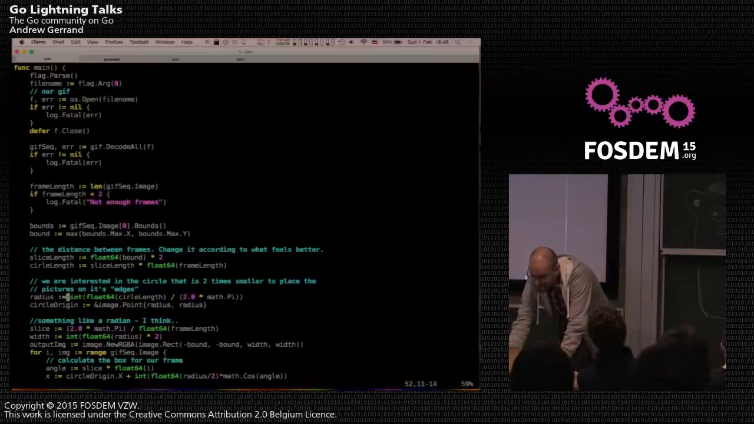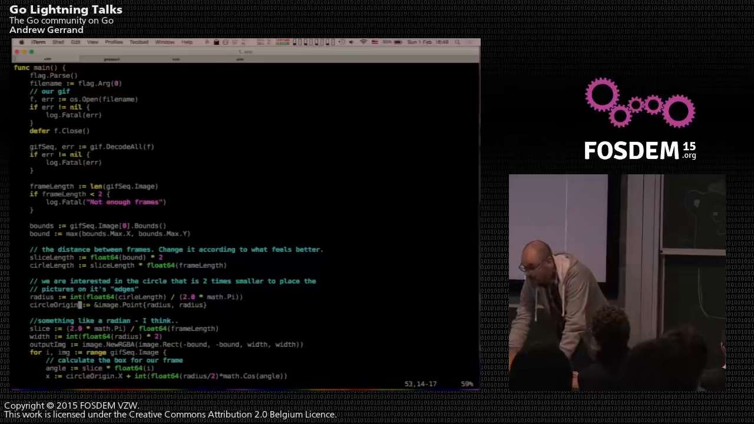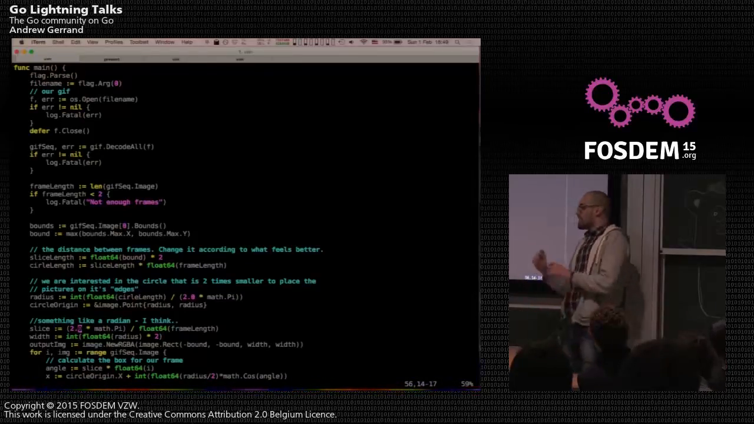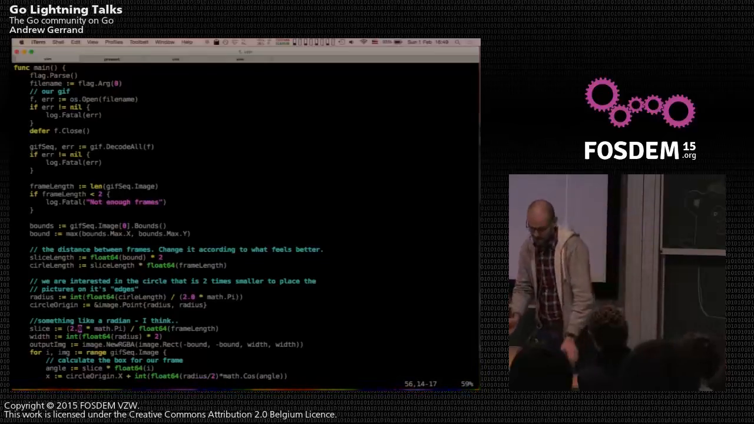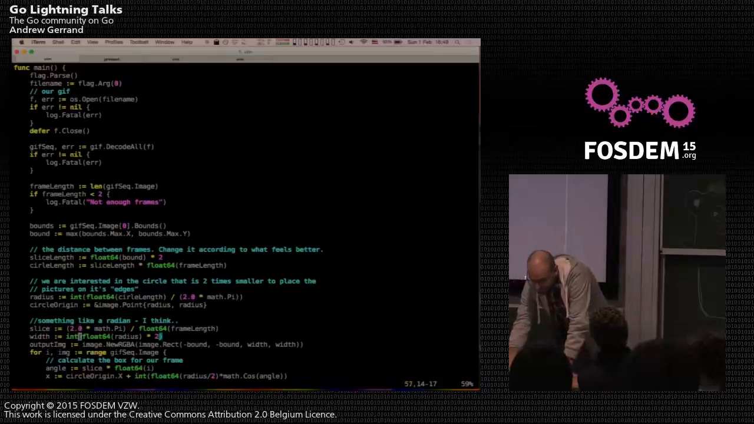The circle length divided by 2 pi gives us the radius. So given the radius, we take a point where we're going to put it inside the generated image. This is going to be the circle origin. And once we did that, we need to find out the angle of rotation for each image. So essentially, this is what I'm doing here.